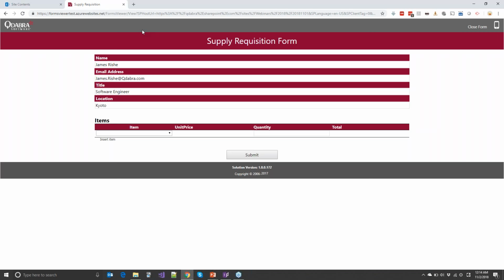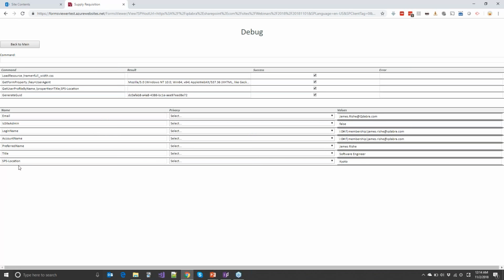Okay, so here's a new form. We can see it's pre-populated with my name, email address, title, and location. These are all being queried in using that get user profile by name command that I mentioned earlier. And we can just have a look at what that's doing there. We can see a list of the QRules commands that have been executed in the form. And here's that get user profile by name, and I'm telling it to retrieve the title and SPS location properties. So it's getting those.